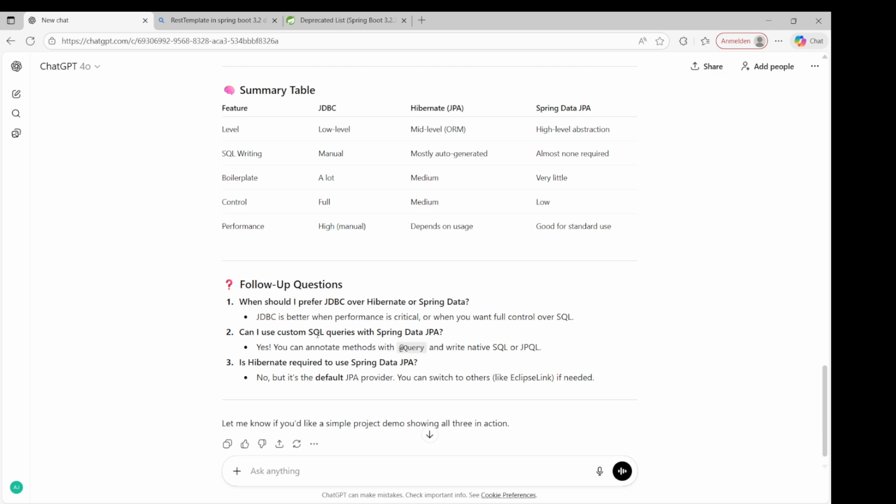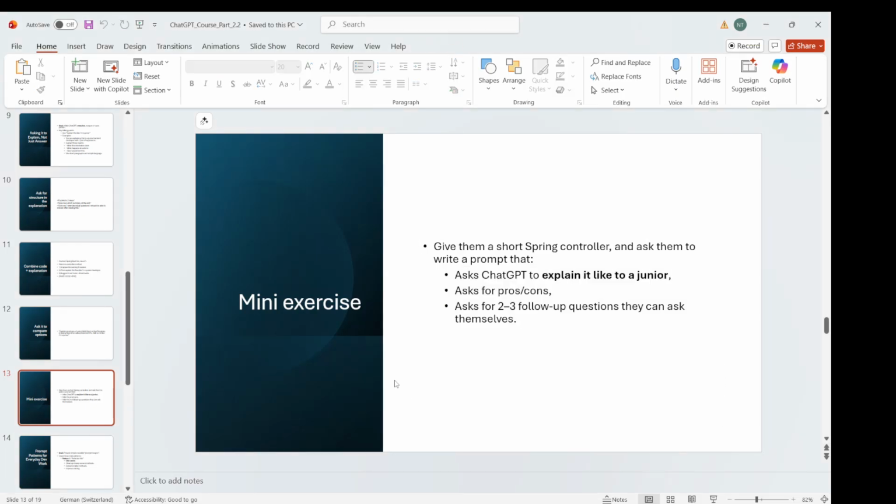Can I use custom SQL with Spring Data? Yes, there is an option: the @Query annotation, or write native SQL or JPQL. Is Hibernate required to use Spring Data? No, but it is the default JPA provider. You can switch to others, like EclipseLink or some other. So yeah, I got a pretty good answer.